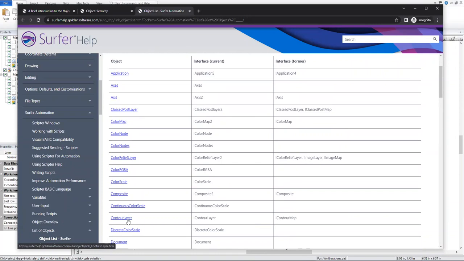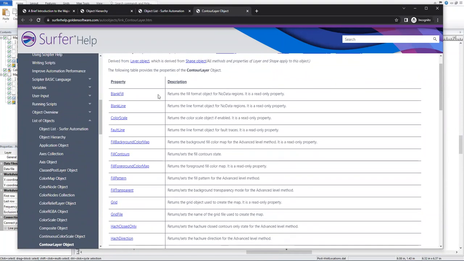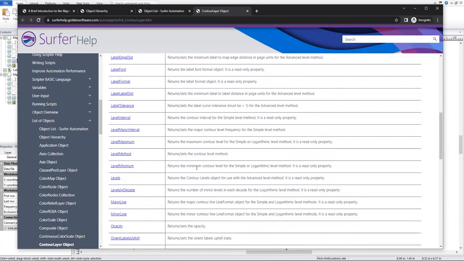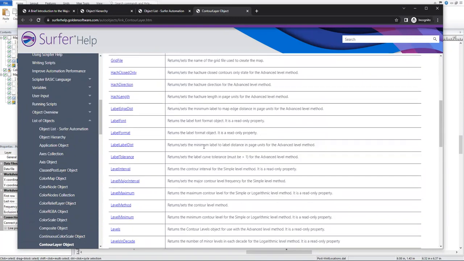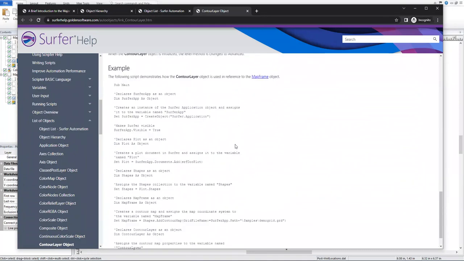This help website is set up so that if we click any of the objects in this list, in this case, our contour layer object, we are taken to a page that lists what commands create the contour map, as well as any associated properties and methods for customizing our contour map. If we wanted to, we could start writing our script with just this reference information, but by clicking any of these object pages, we also get example scripts at the bottom of the page.